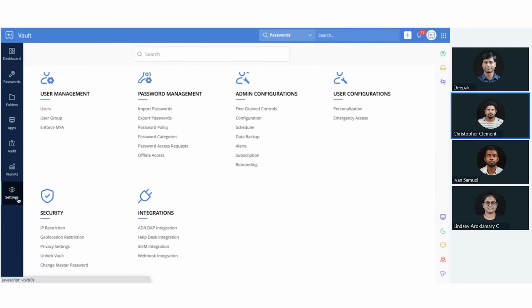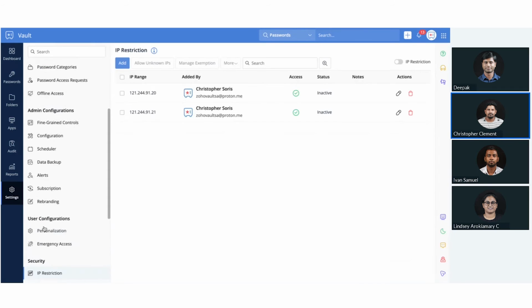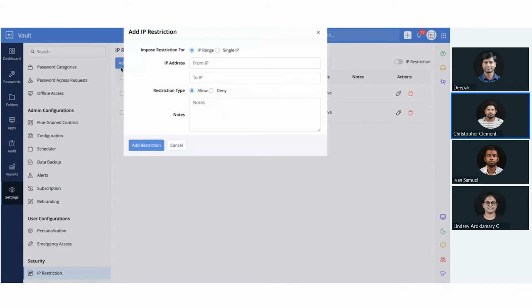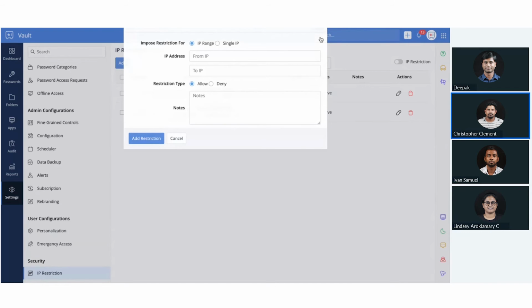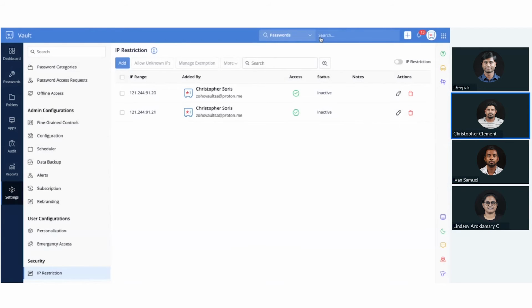Apart from geolocation restriction, if you want to enable a restriction in a more granular way, you can consider implementing an IP restriction in Zoho Vault. Basically, you should have a static IP purchased from your internet service provider, or an IP address range from your internet service provider for your organization, to configure an IP restriction in the tool. Once IP restriction is implemented, users are allowed to access Vault only from the allowed or whitelisted IPs. So basically, they cannot access Vault anywhere outside the office networks.